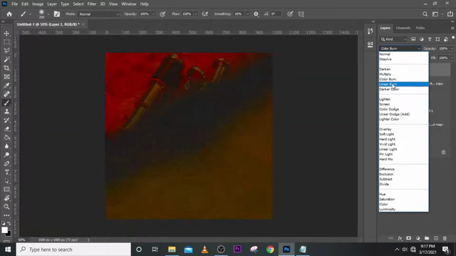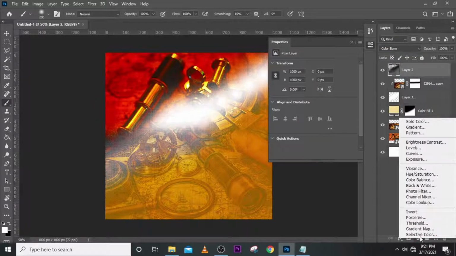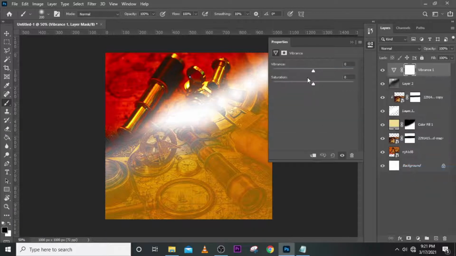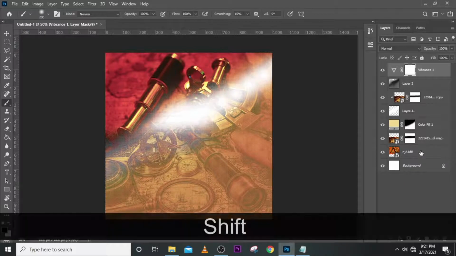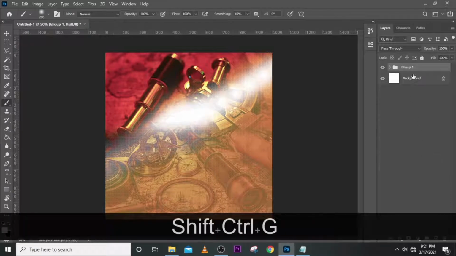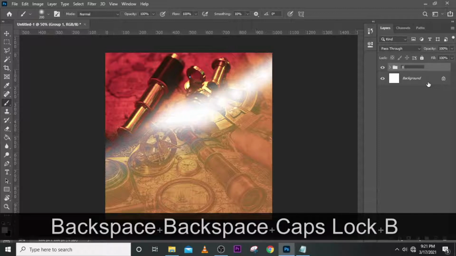So let's click on color burn. You go to the side, and then you pick your vibrance. Now you set the vibrance to 100, and then the saturation you set it to -19, -20, thereabout is good. And then you put all of them in a folder. Let's name it background, BG, right? BG.